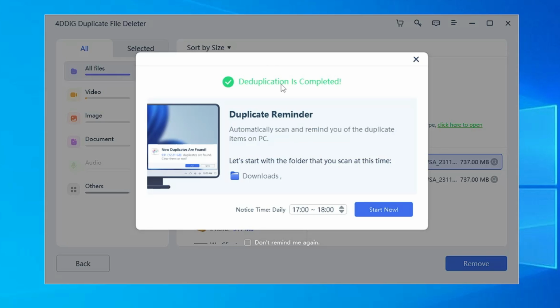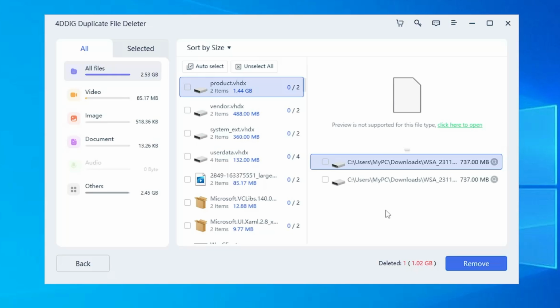Once it is removed, you will get an option here that says duplicate reminder, and it says it will automatically scan and remind you of duplicate items on the PC. You can set a time duration here, and it will automatically scan your computer and let you know that these kinds of duplicate files have been found on your computer so that you can easily remove them. Just select the time and then click on start now. Now the reminder will be set.